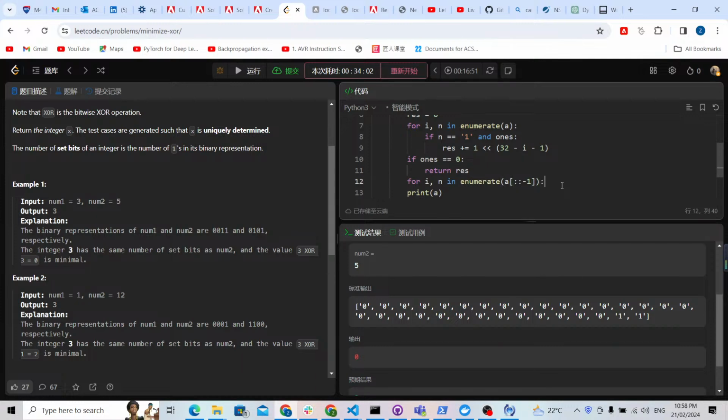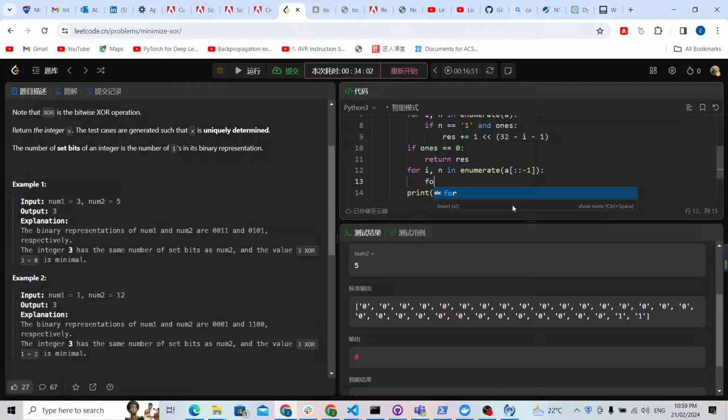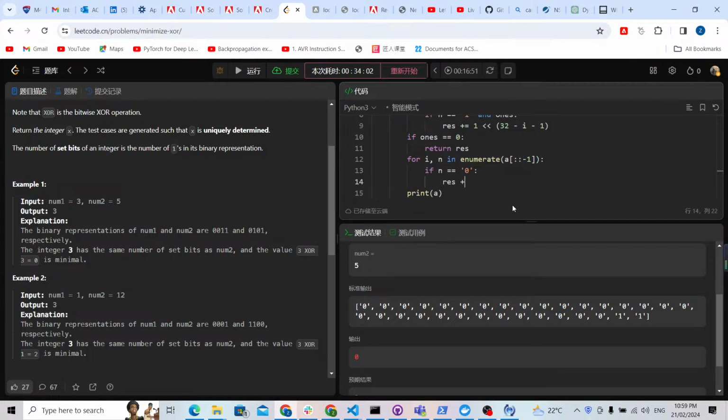Now if I reverse the array, this 1 and 1 would be at the beginning, and I need to check zeros. So if n equals string 0, it means I find a position. If I find a position, I record a result. So it would be 1 shifted with i, because this is a bit operation, shifted left by i.